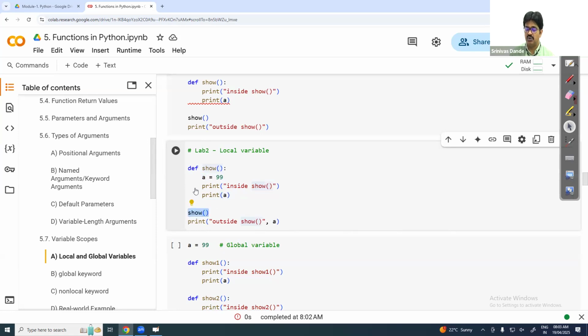Then I'm calling show. Yes, control will go to this. You are declaring a variable, assigning it 99. It prints "inside show", then prints the value 99. After finishing the show, we have another piece of code here.